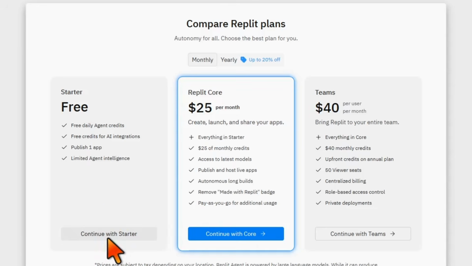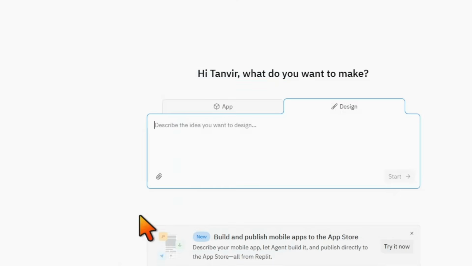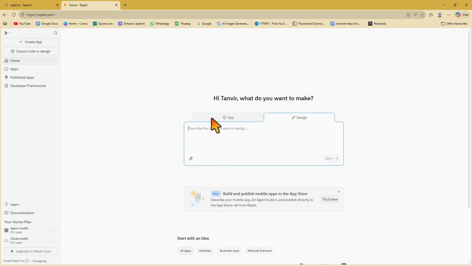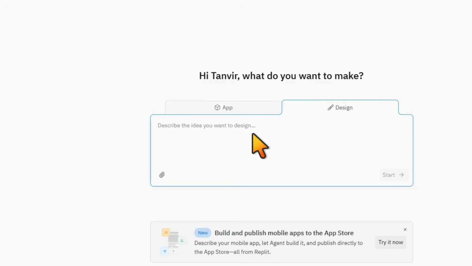We can go with the few ones. So we'll select this, continue with the starter, and here you can see we have design and app. So basically we'll go with the design, and I'm going to show you the very simple website. So I'm going to say here, make a new site, static new site for me. Now I'll hit enter and it will actually generate me a new site.